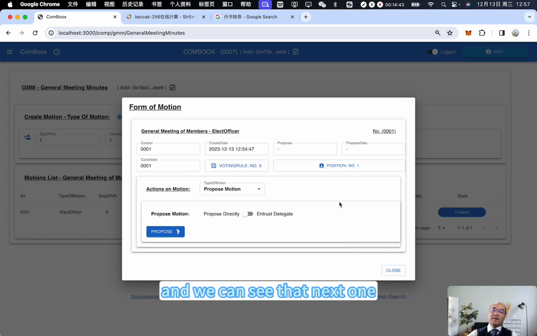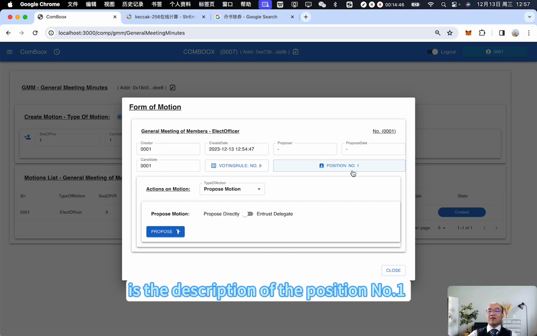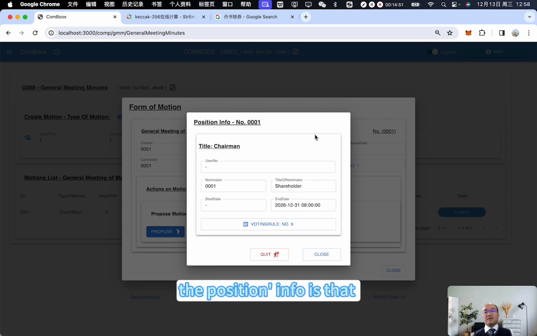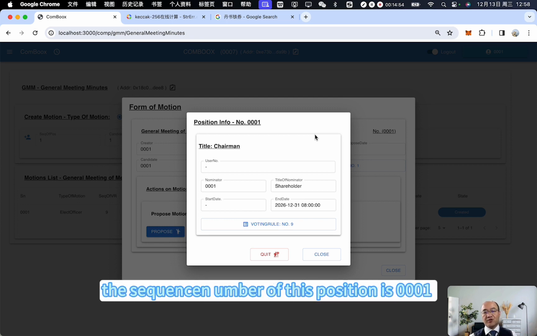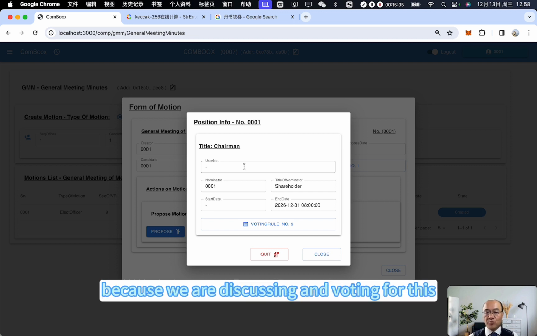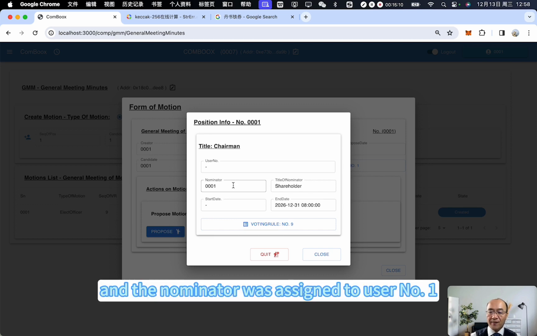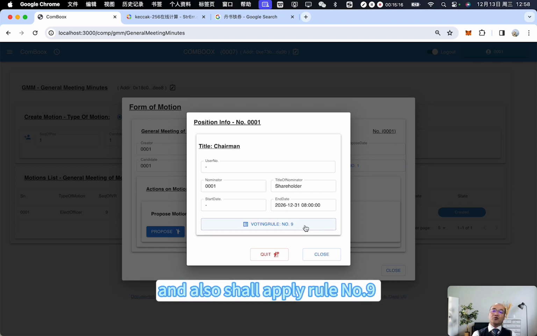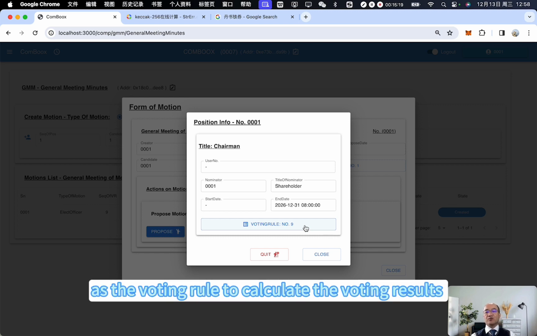And we can see that next one is the description of position number 1. So let's click, and we can see that the position info is that the sequence number of this position is 0001, and the title of this position is chairman. And the user who has already taken the position is still left blank because we are discussing and voting for this. And the nominator was assigned to user number 1, and the title of the nominator is shareholder, and we shall also apply rule number 9 as the voting rule to calculate the voting results.